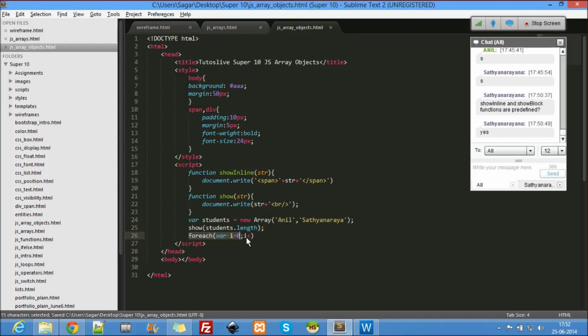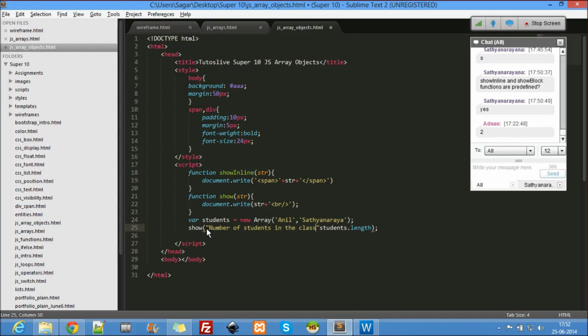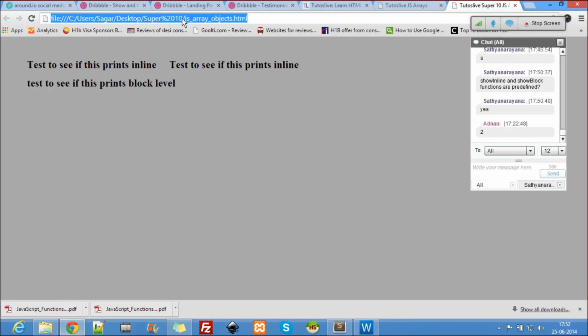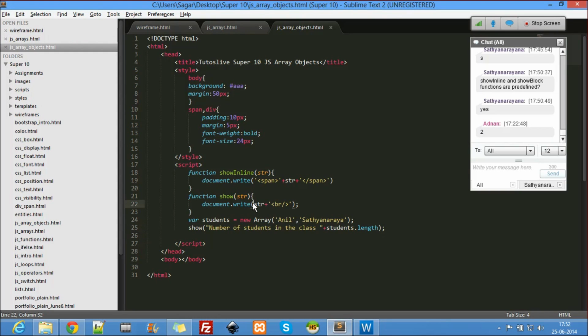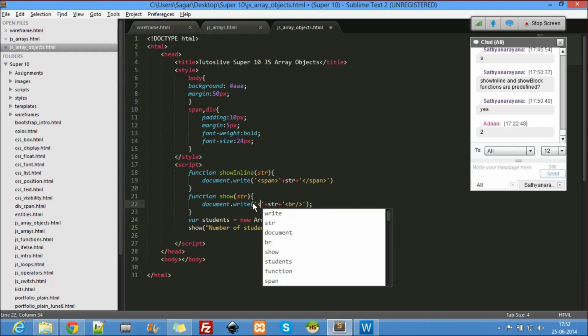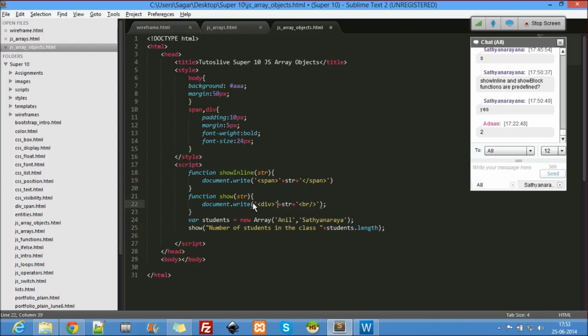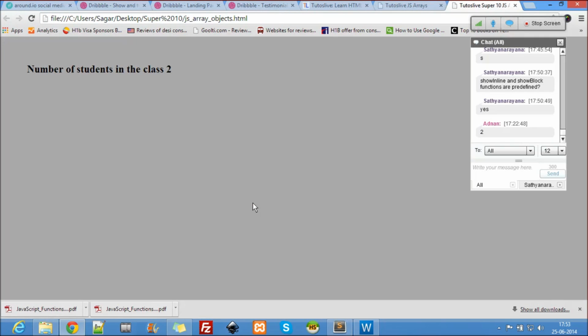Let me just remove this. So here I'll write number of students in the class. How many students do we have in the class? Number of students in the class is 2. Let's use div itself. Number of students in the class 2.